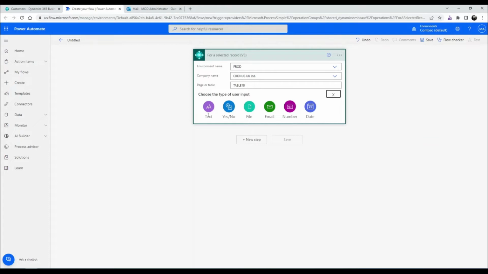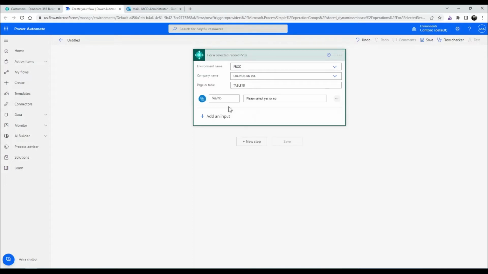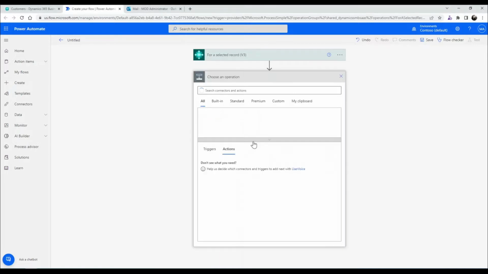So for here, I have text, yes, no, file, email, number, and date. I'm going to click yes, no, and I'm actually going to offer the user whether to block the customer each time that they run the flow. Now I'm using this as the trigger, but I actually need to get the record details itself, which starts with a new step.